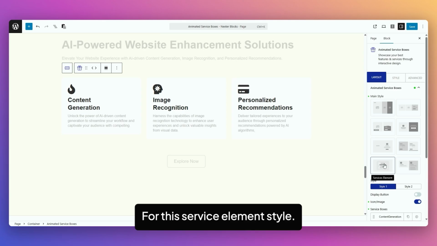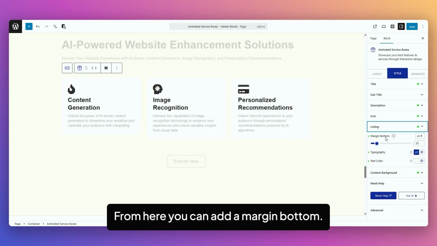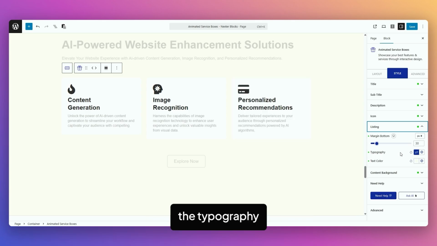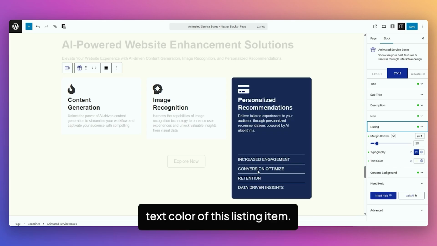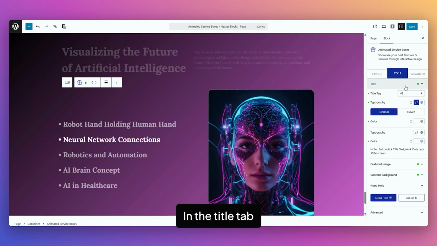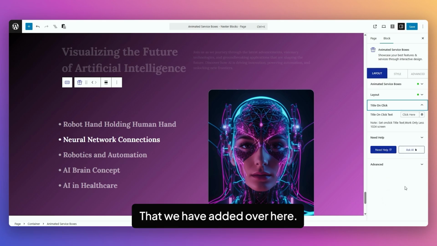For this service element style, we'll see this listing tab. From here, you can add a margin bottom that will apply after this listing item. You can also adjust the typography, text color of this listing item. Then for this portfolio style, in the title tab, you will find this extra typography and color option to adjust the style of the text that we have added over here.